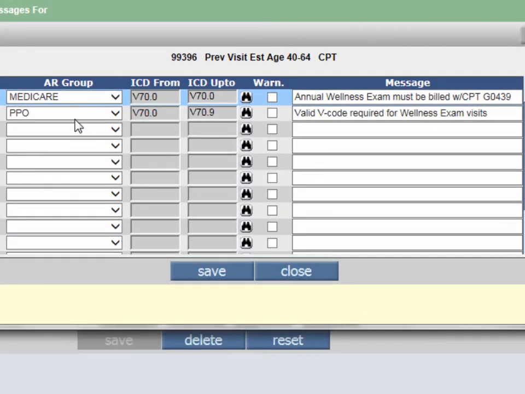I've gone ahead and used my Medicare and my PPO as examples. And let's say for Medicare, they just want V70.0, annual wellness exam, must be billed with CPT code G0439. We already built the crossover CPT code. That's not the point of this particular message.